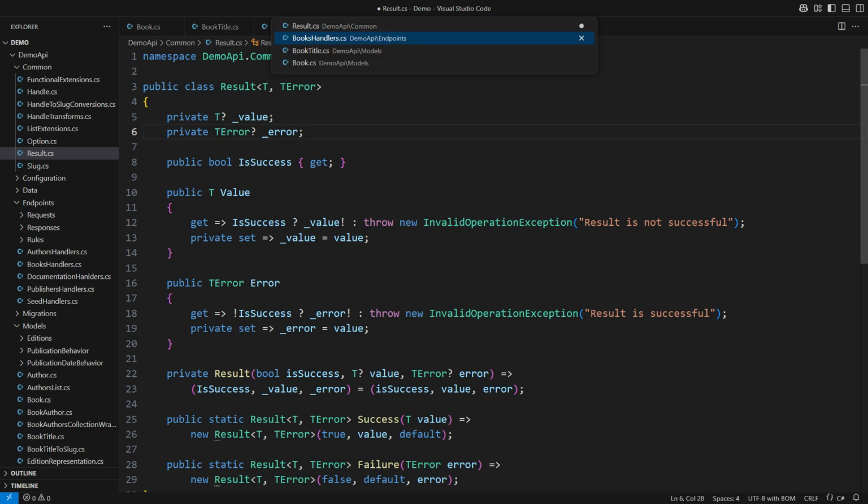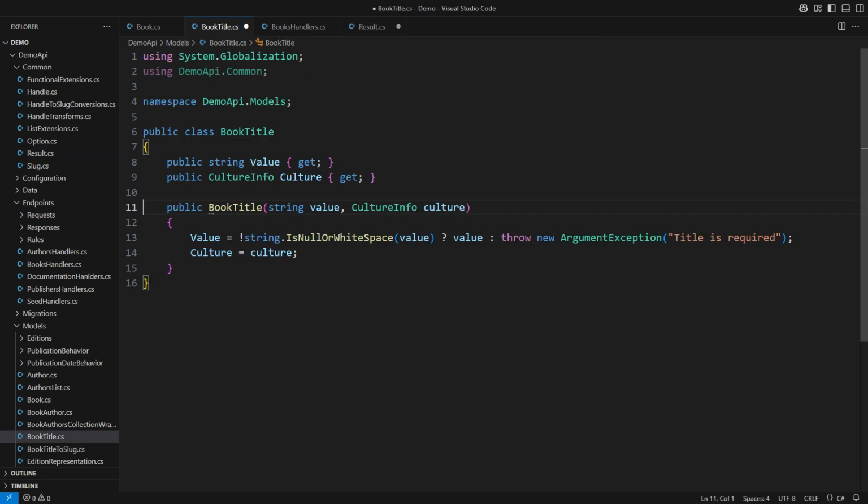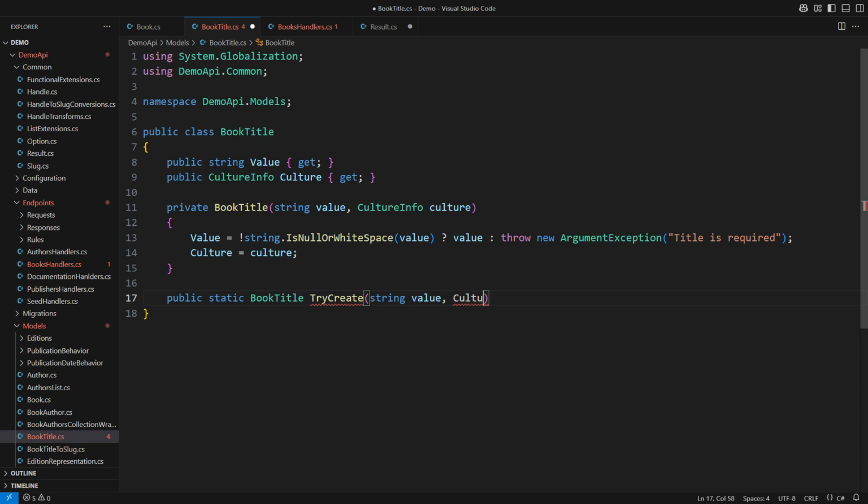Let's see how that affects the book title model. We would typically hide a constructor in order to expose a so-called smart constructor instead. A smart constructor is just a static factory method which, unlike the class constructor, has a return value. It is usual to return an option from the smart constructor, but just in this demo, I will return a result with a string error. The smart constructor would validate the arguments, possibly returning a failure.